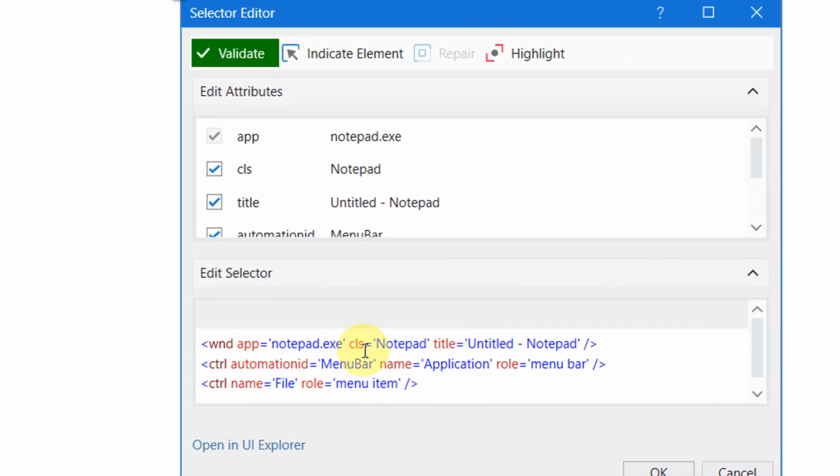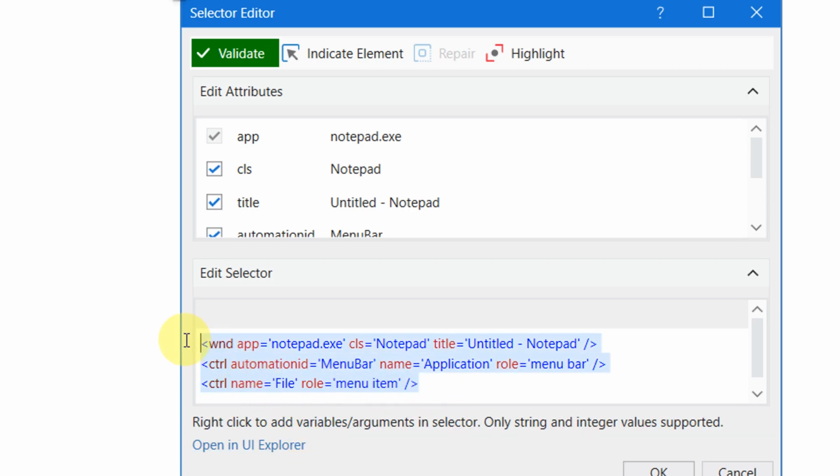If I go to the properties, you would notice here that the selector is automatically generated. I didn't create this selector. This is automatically generated, and not only this, it has got the exact address of the item, or I would say the exact address of what exactly I need to do. So as a human, if you try to read this, it is telling me that I have to go to a notepad.exe. That is the exe name. There is a notepad whose name is untitled notepad. There is a menu bar and I have to click on the file button. So this is automatically generated by UiPath for me.